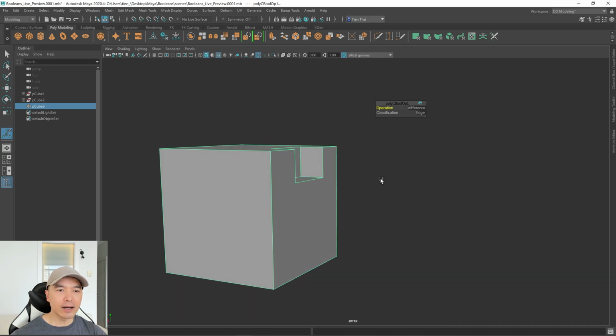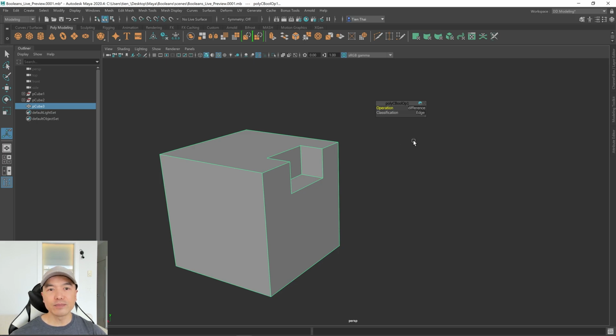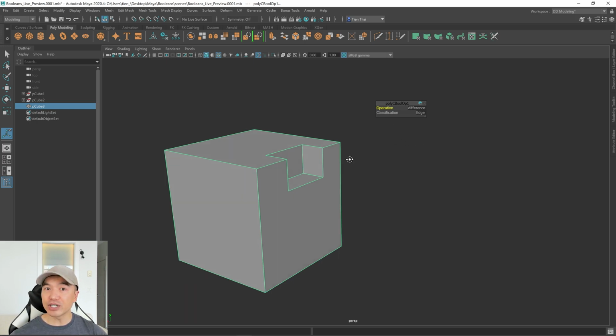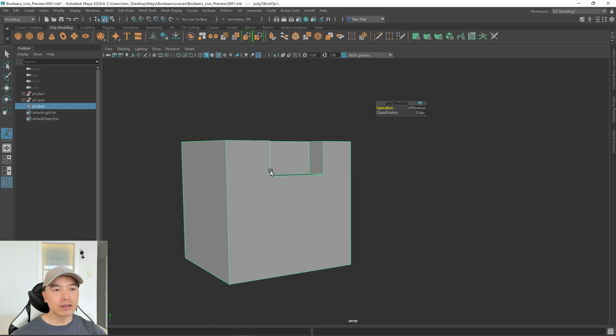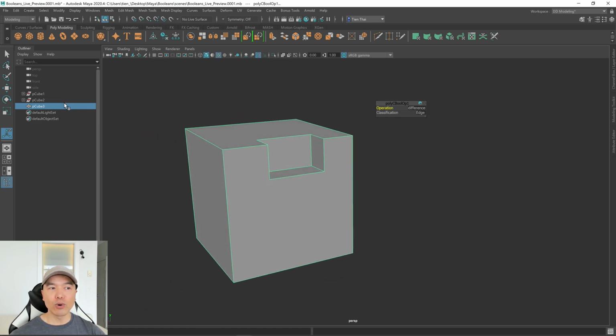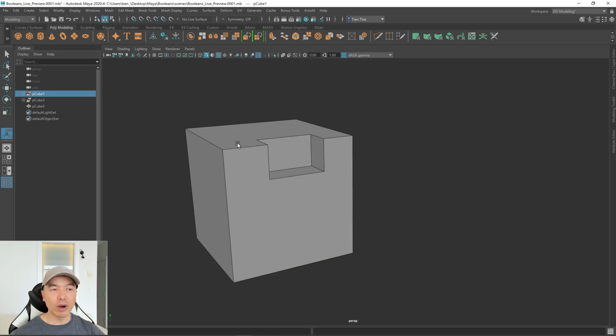And we'll pretend that we wanted to perform a difference operation, but let's say that we weren't happy with the placement of this. Well, lucky for us, we still have the transforms here on the left in the outliner, right? If I select cube number one and go into my move tool, that's the transform for that.